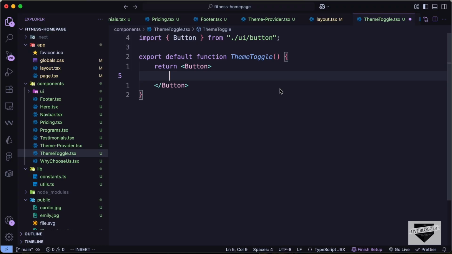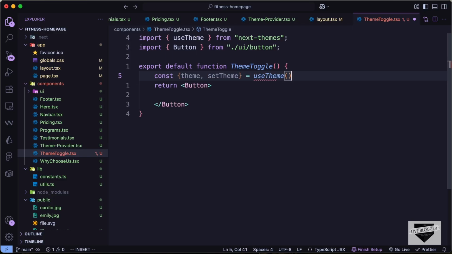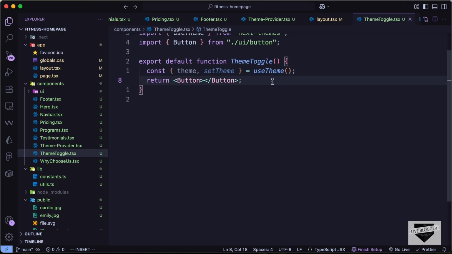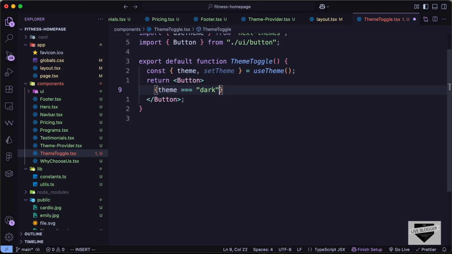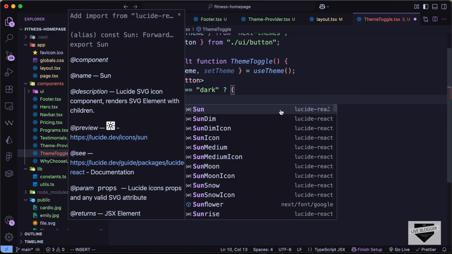So for that, we need to access the useTheme from the next-themes that we just installed. So for that, we need to type const, and we need to get theme and setTheme from useTheme. Now since we are using useTheme, we need to change this component into a client component. So let's type use client over here at the top, and then here we need to type curly braces. If theme is equal to dark, then we'll just go ahead and display the sun icon. So for the sun icon, we can just type Sun, and we can just import it from lucide-react.